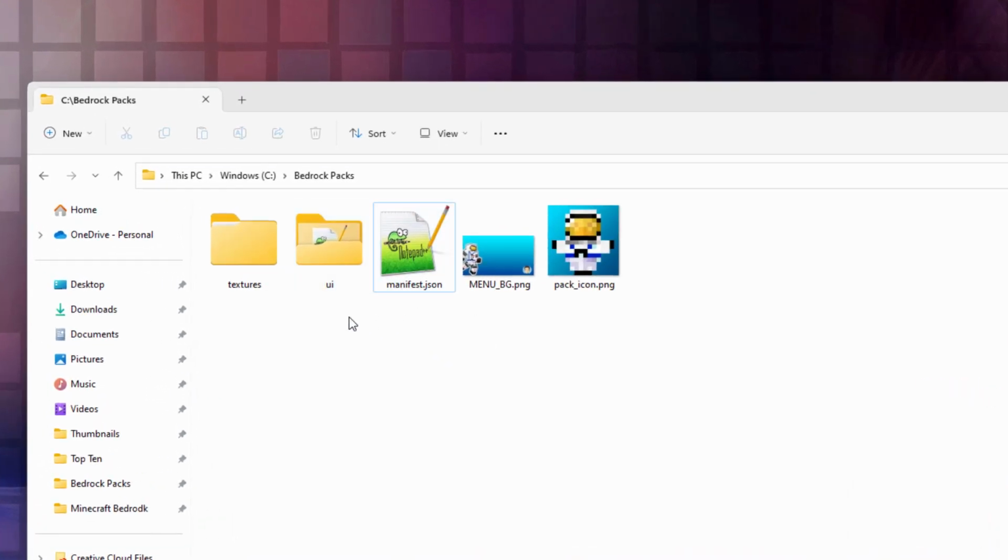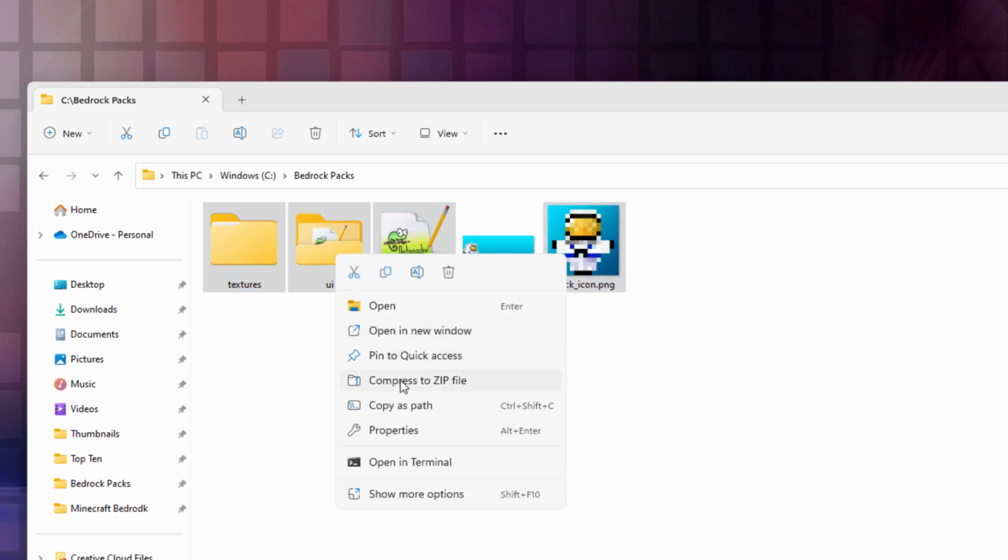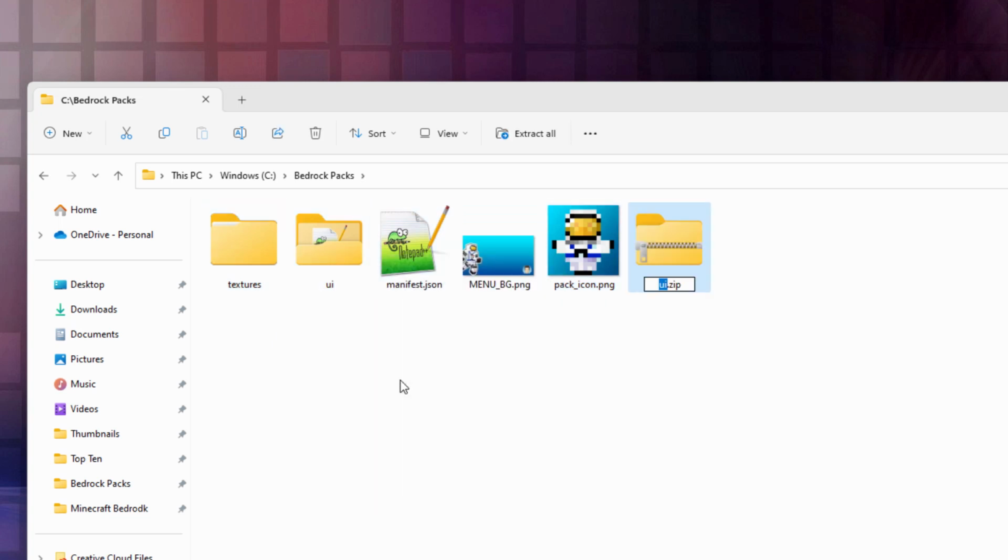So we're all set now. Let's just zip everything up, choose textures, hold the control key down, get that UI folder, the manifest, and your pack icon. We don't need that background image, just these four. I'll right click on this and compress to zip file. Currently I'm in Windows 11 on this. Let's just give this thing a name.